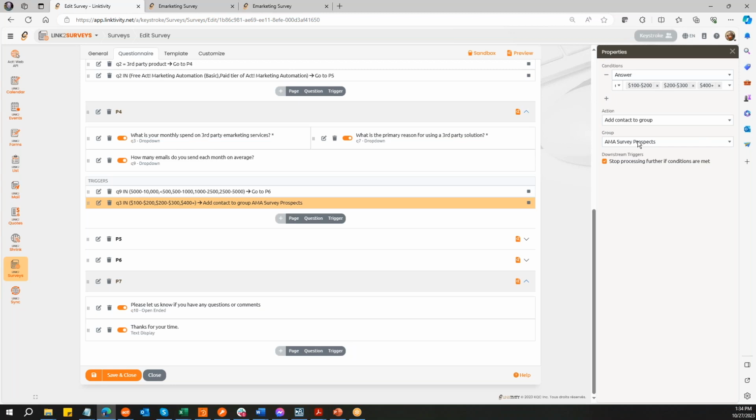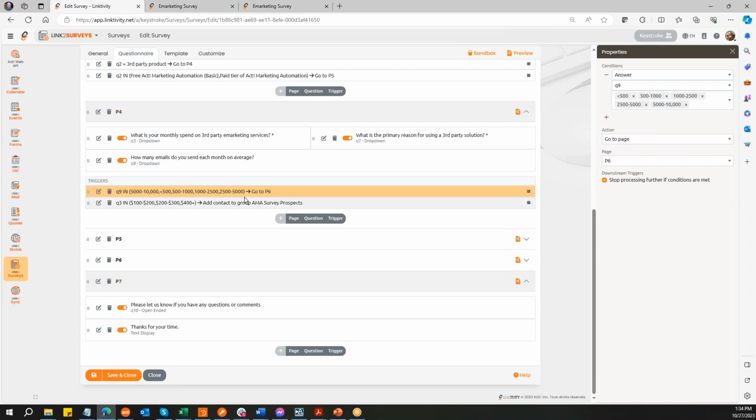And I've said, take these guys based on this particular answer, okay, or this particular answer, and put them into a group so that I can identify them, okay? Sorry, just one second. Okay, so that I can identify them. One second here. Okay, so now I've got that, and I've also said, go to page 6.